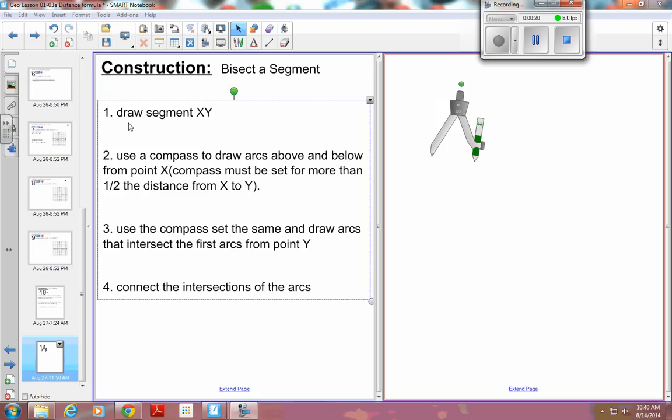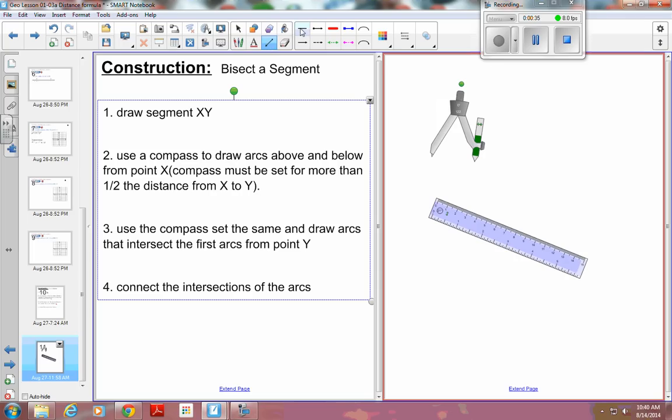So going through the steps, draw a segment XY. So take a pencil and a ruler. Let me grab a ruler. Put my ruler down anywhere. Grab my pencil and I'm going to draw a segment.